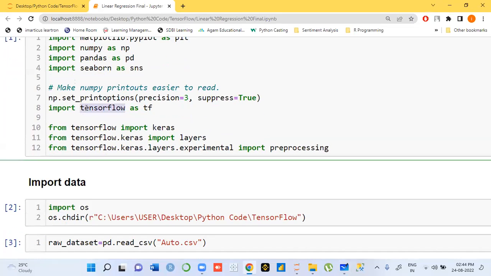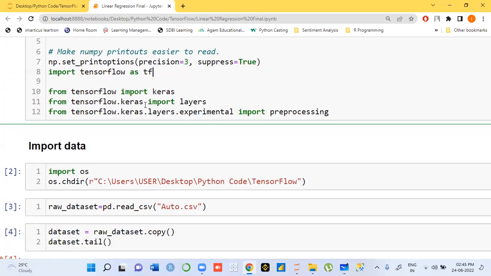So import TensorFlow as TF on screen. From TensorFlow, I want to import Keras. From Keras, I need layers. From layers, I need to do preprocessing.